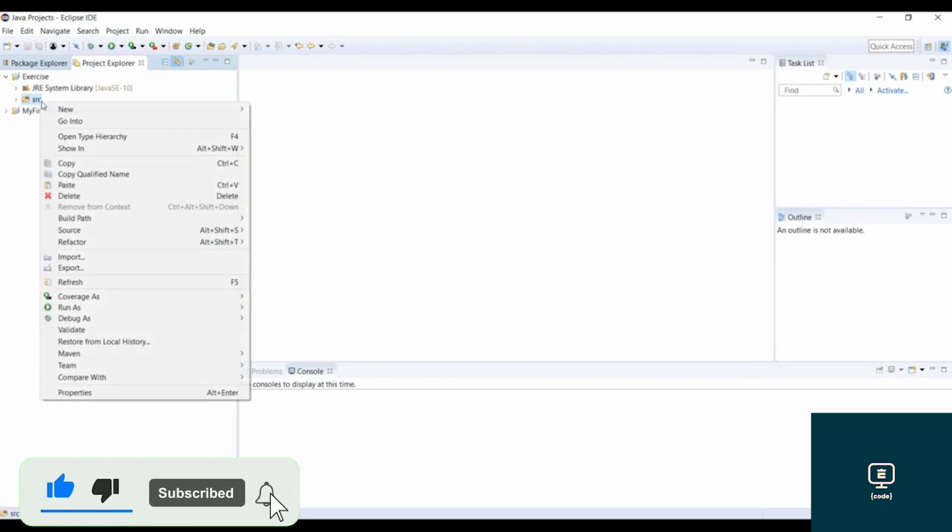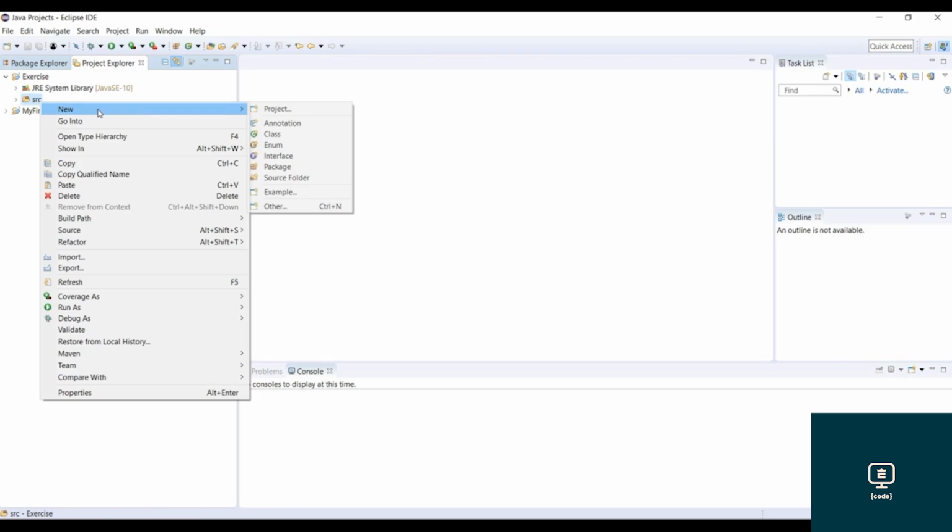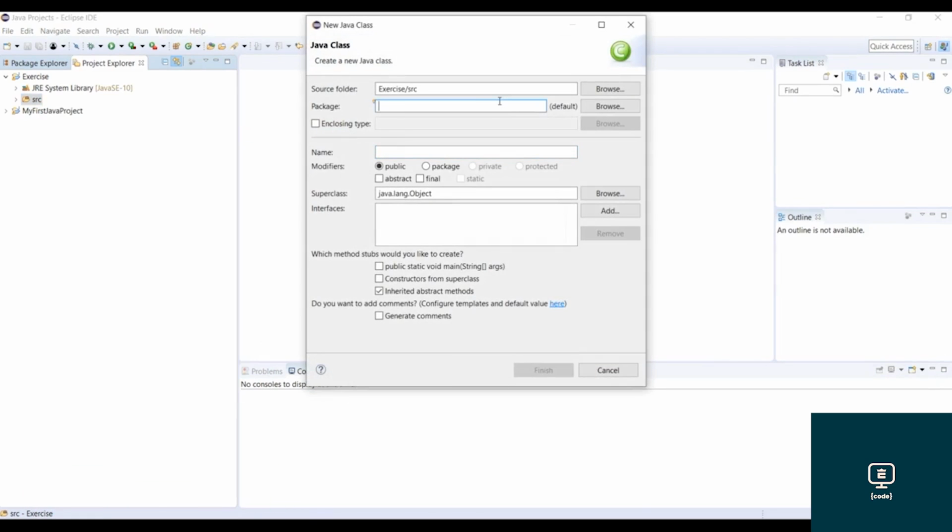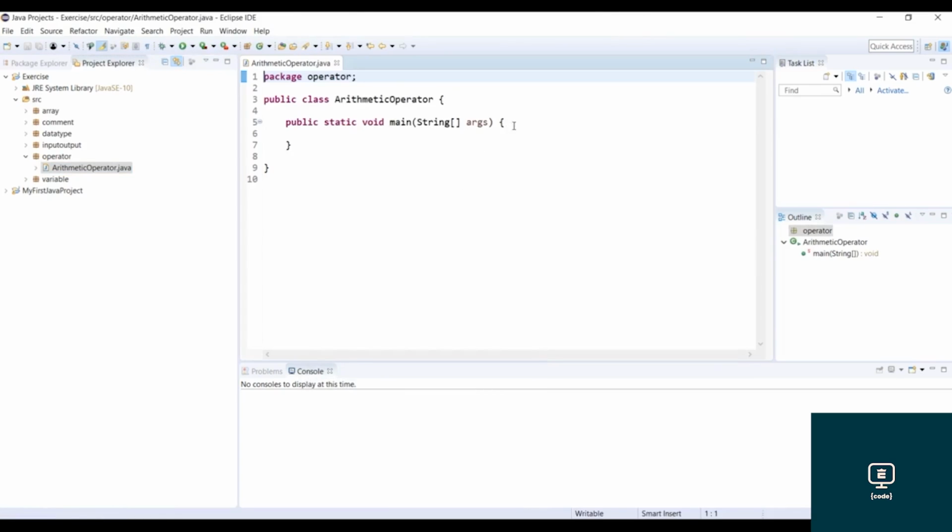In the exercise project, right-click on the source folder and then select New and Class. Specify the package name as Operator and the class name as Arithmetic Operator, and then select the checkbox to add the main method. All right, so now let's declare three variables with the double type. First, number 1, and assign 8.4. Second, number 2, and assign 4.2. And then last, result, with the initial value 0.0.